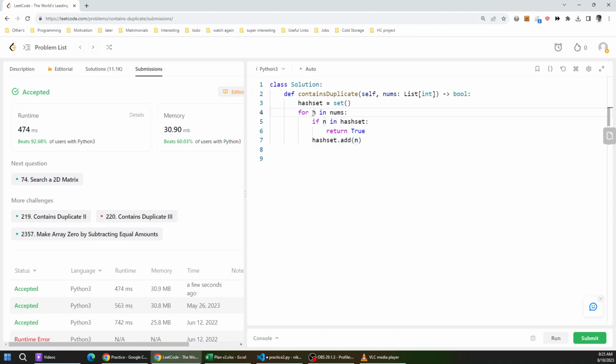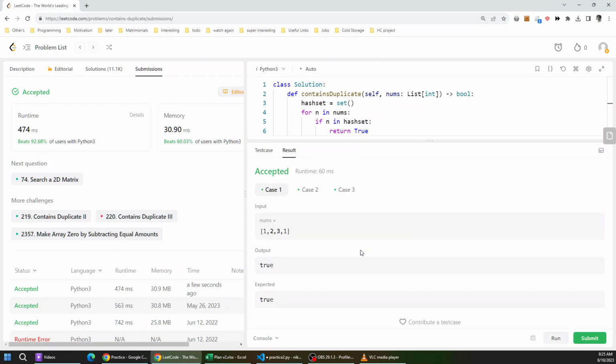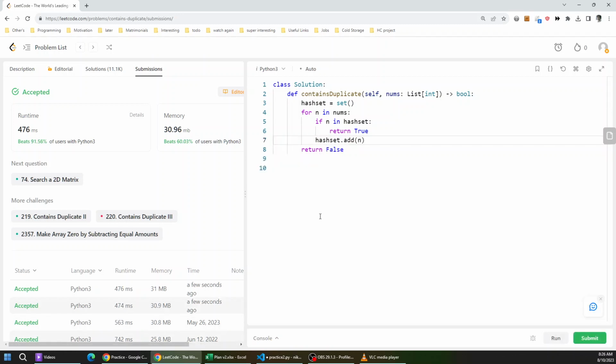So what's going on? Basically we looked at this n, and if n is in the hash set, then of course we return true, otherwise we add. But if we go throughout the loop and do not find it, and we keep adding and run through the list, then in the end we'll return false. And that should be it. So we run the solution and it gives accepted, and we can submit it. See you in the next one.